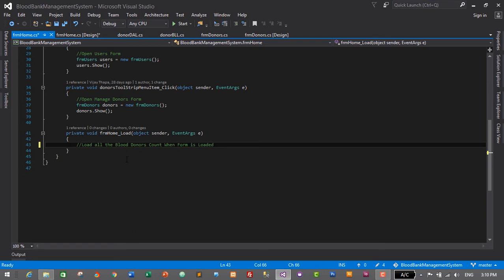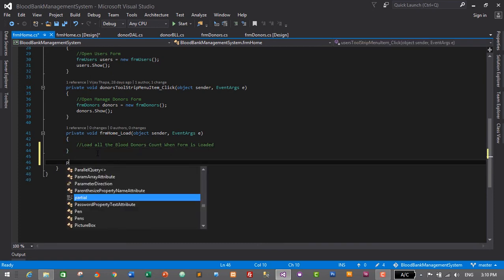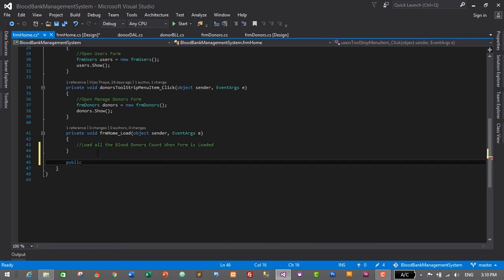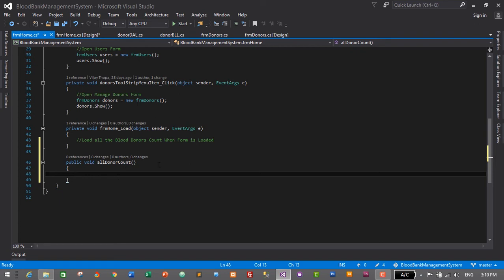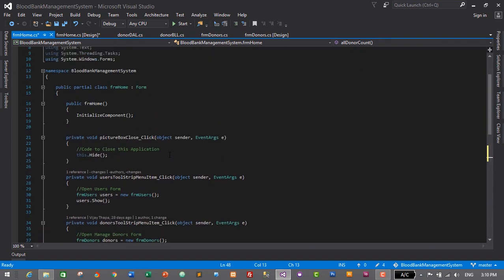But before adding this functionality, we will create a method to count all the donors, like we did for the clear method. We cleared the text boxes. So we will create a method. So public void all donor count, and we will count and set the value in respective labels. So let's open curly braces, and here we will be using our donor DAL.